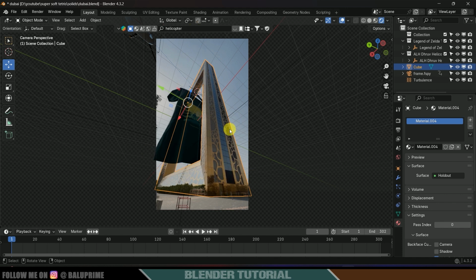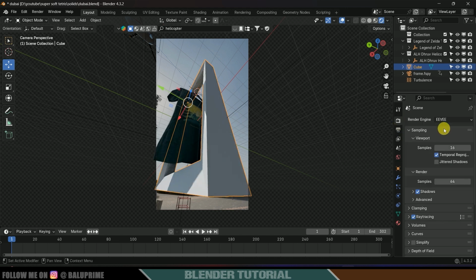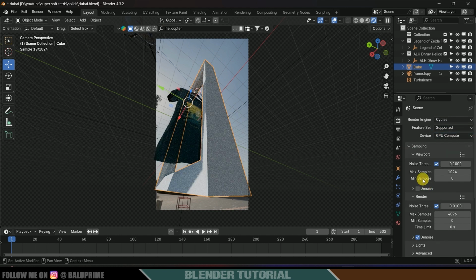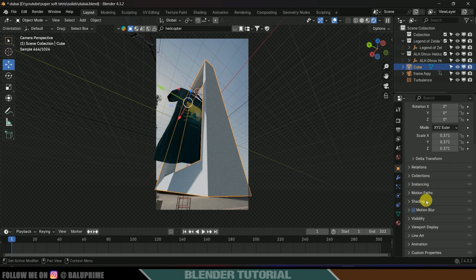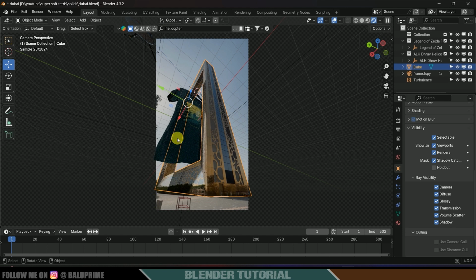So in order to get the shadows visible, we will be using Cycles render. So let's delete this material here. Now come to this render properties, change this render engine to Cycles and device, select this GPU compute. So now come to this object properties, scroll down, come to this visibility option and enable this shadow catcher. So now you can see we are getting the shadows visible and also the object has disappeared.